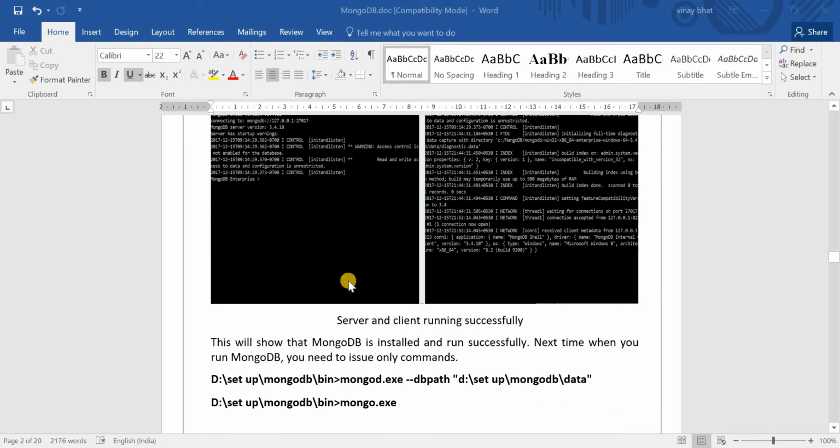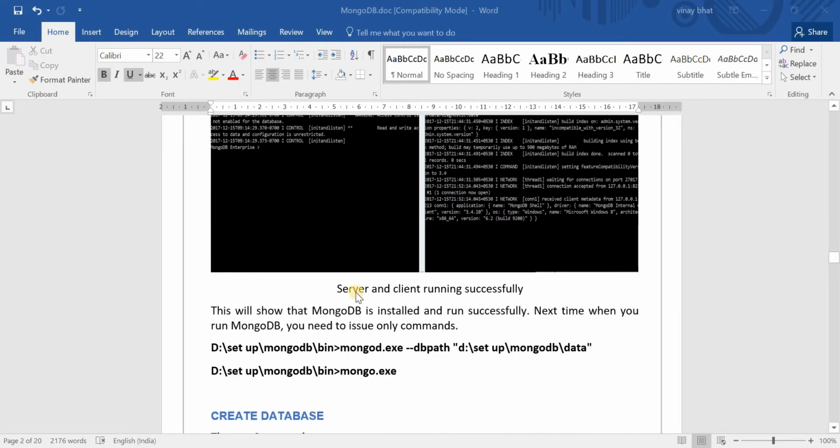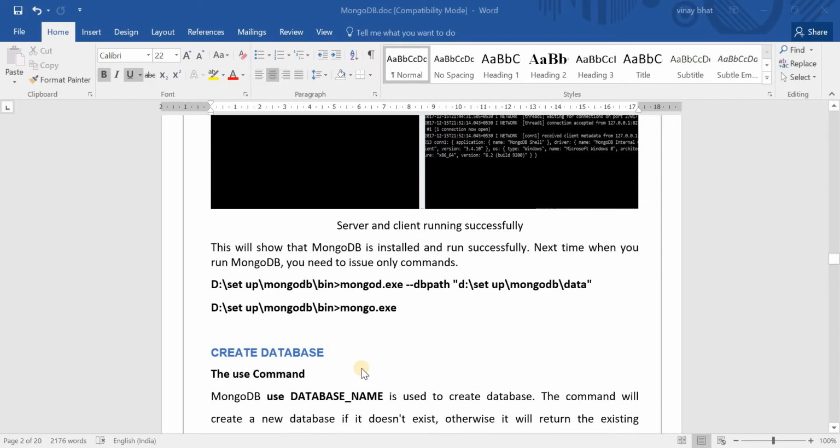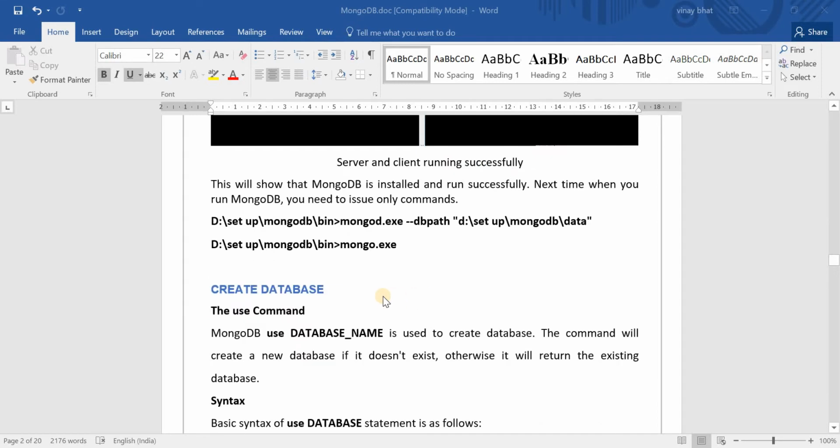So server and client are running successfully. This shows that Mongo database is installed and is running successfully. Next time when you run Mongo database, you need to issue only two commands: one command for invoking the server and another one for the client. So once the server is invoked successfully along with its client, then the user can start his use cases.